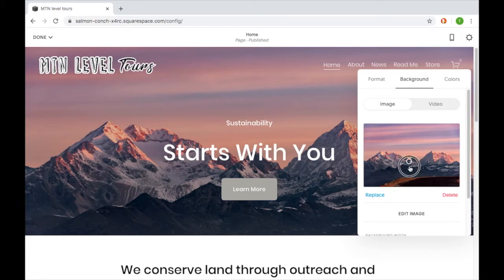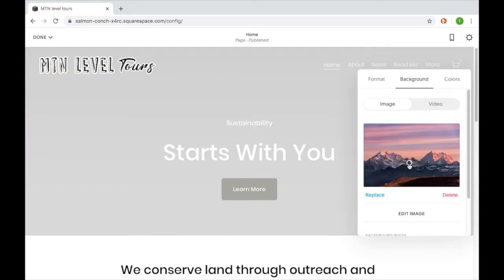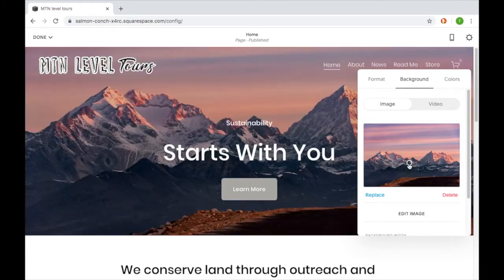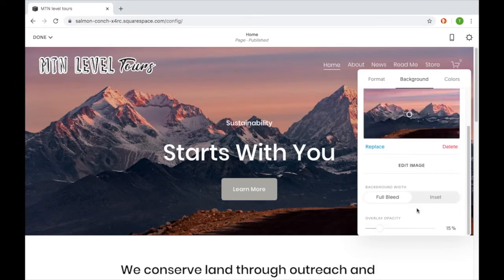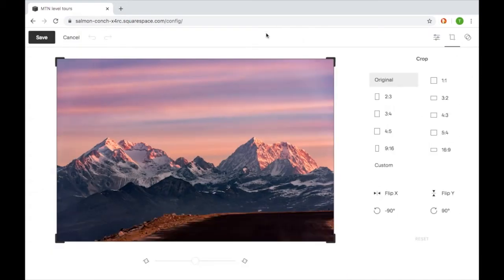I want to change the weight. A little too much. Right there looks good to me. I can edit the image here, change the contrast, saturation. I can flip the image, I can crop it. I don't want to do any of that.